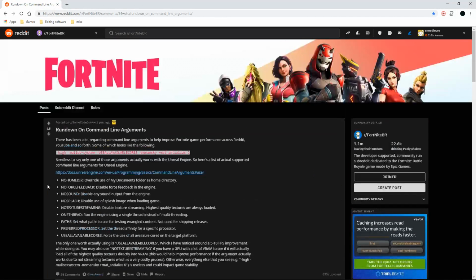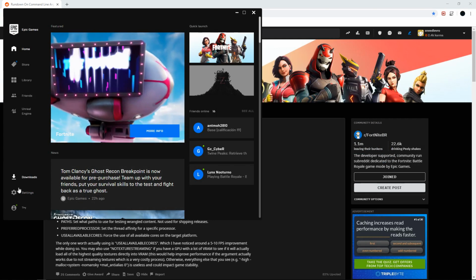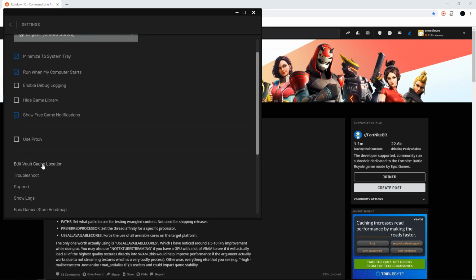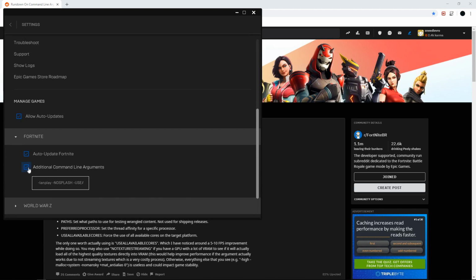Alright, we're going to start off with the archive subreddit talking about the command line arguments for Fortnite. To get to it, all you're going to have to do is open up your Epic Launcher, go to settings, scroll down, click on Fortnite, and make sure this box is checked. For me, I put on LAN play. This is what's going to help with the edit delay. It just sends your edit requests faster.